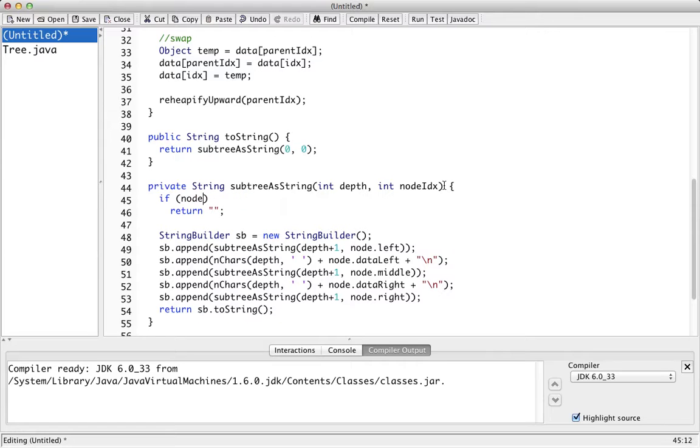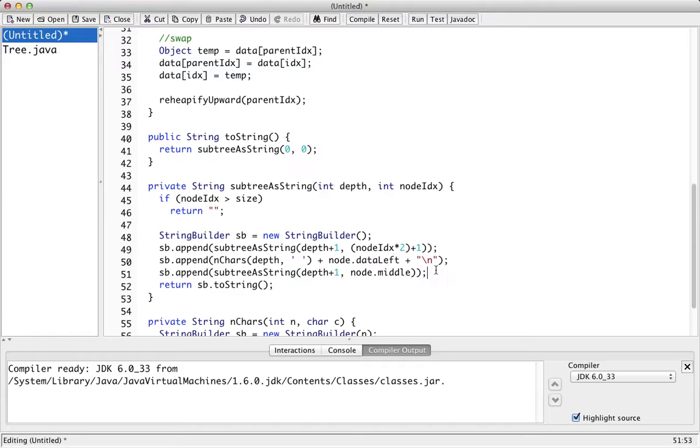If node idx is greater than size, return nothing. Otherwise, return, what is it, node idx times 2 plus 1. Get rid of that extra stuff, because this is only a binary tree, and this should be node idx times 2 plus 2. This should be data node IDX, and I think that should work.